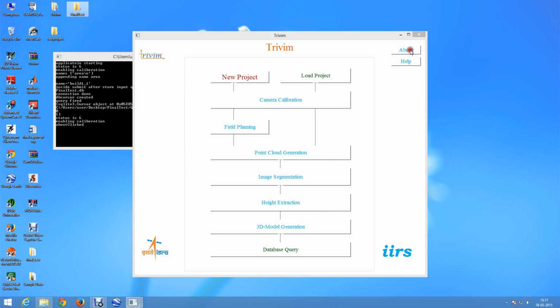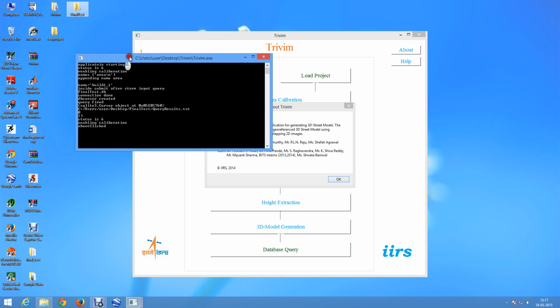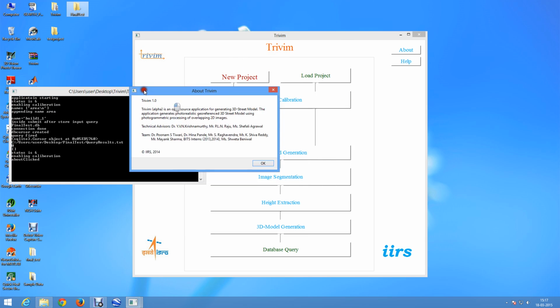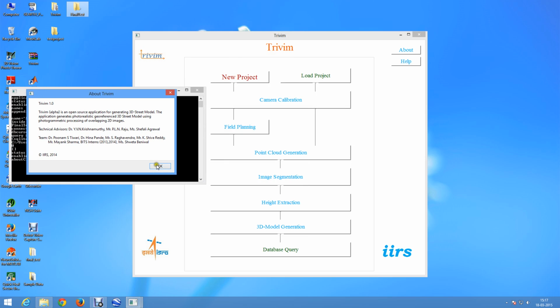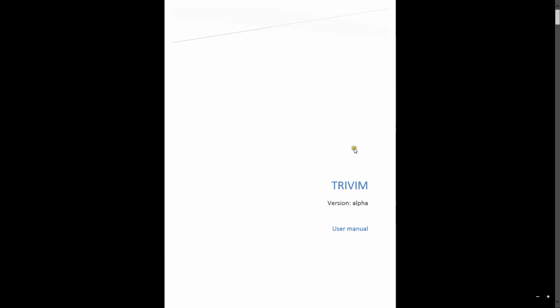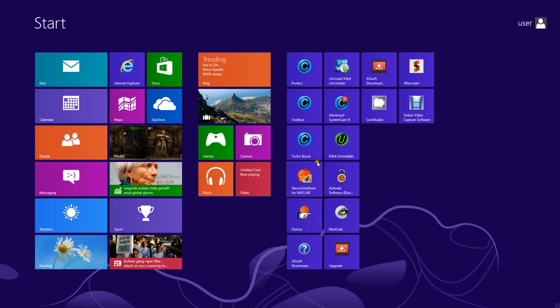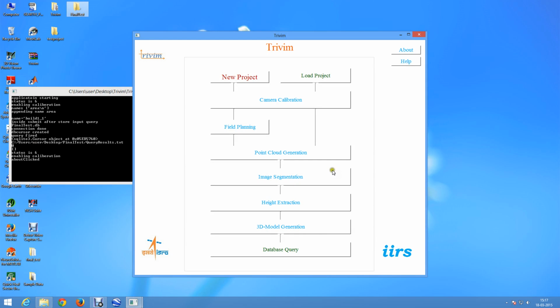Here is the about button about the Trivim software. And the help for the user manual. This is all.